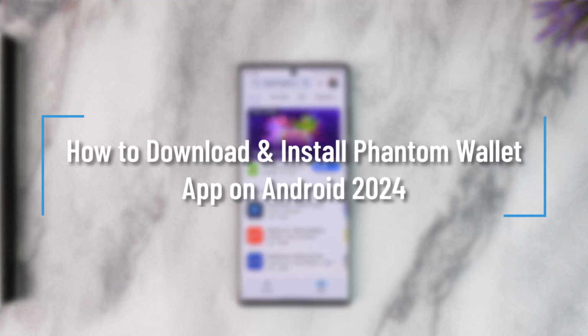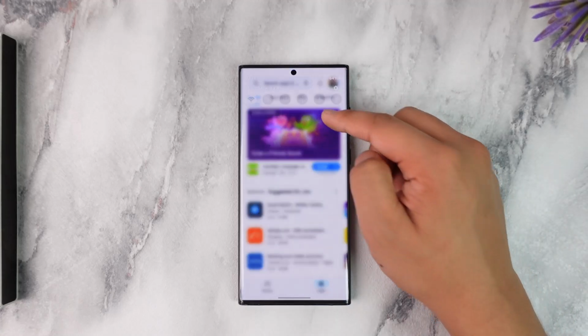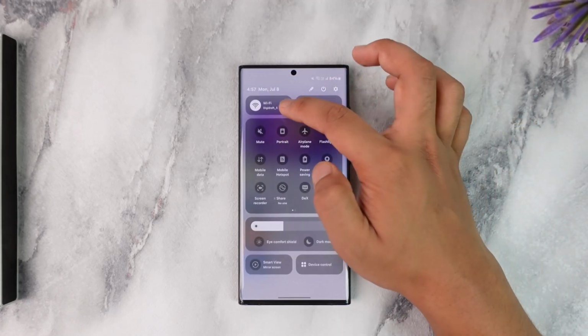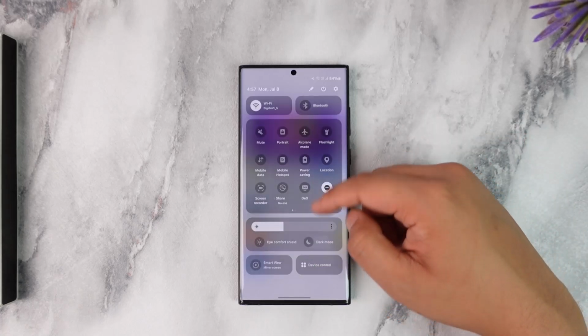How to download and install the Phantom Wallet app on your Android. So if you want to download and install the Phantom Wallet app on your Android, first of all, just make sure that you're connected to a stable internet connection. And once you make sure that you're connected to an internet connection, make sure that it's stable, right?